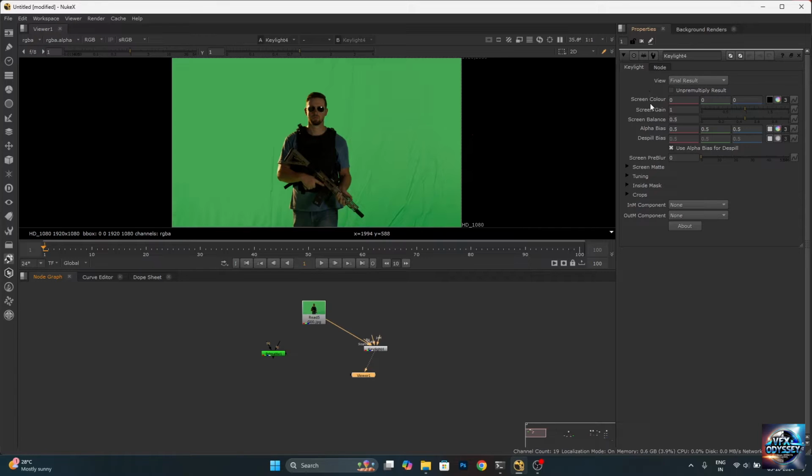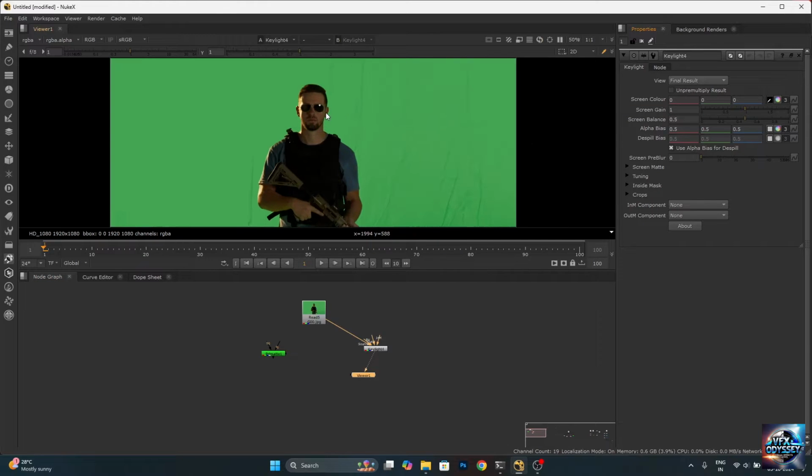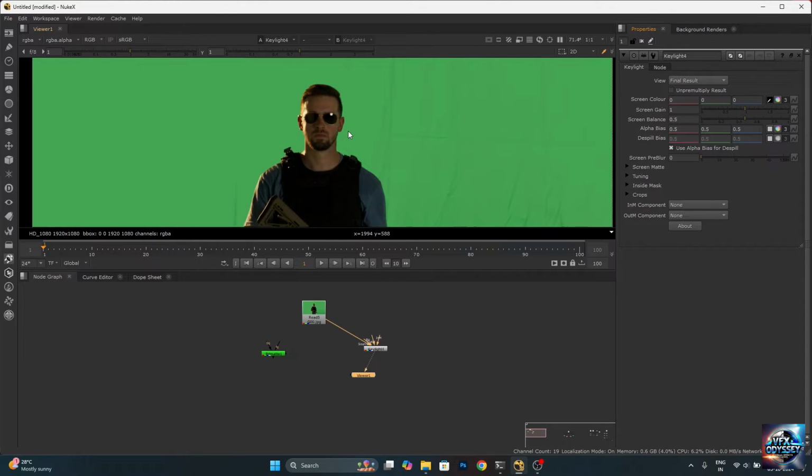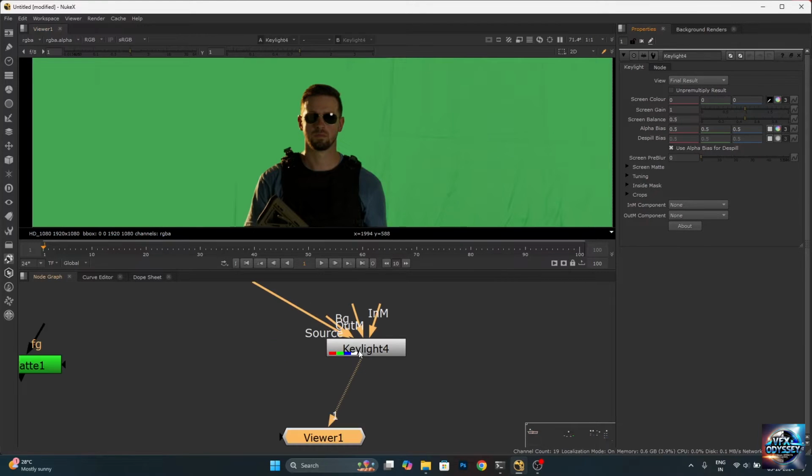You will see 3 channels RGB. Now I will click here and take a sample of green color. But before that, here's my advice. When you are picking a color, disable the Keylight node by pressing D. Disabling it helps to pick the color more accurately and the node works better afterward.